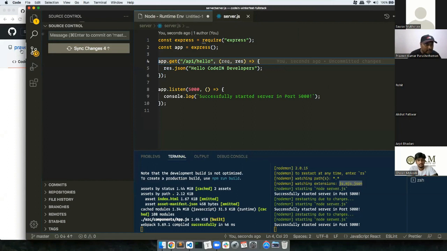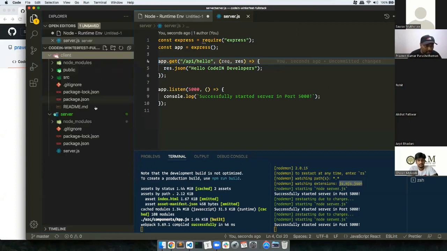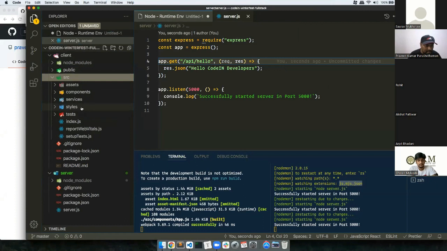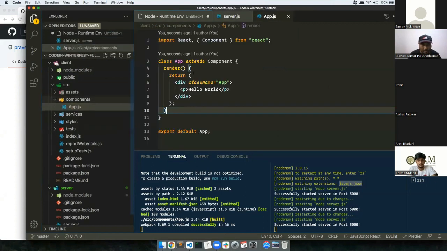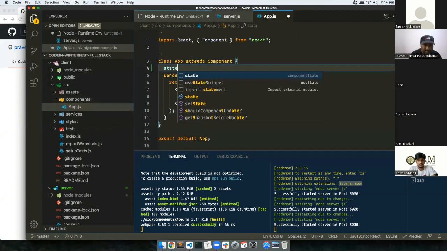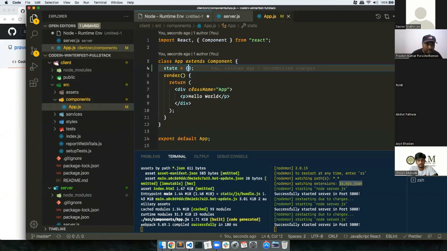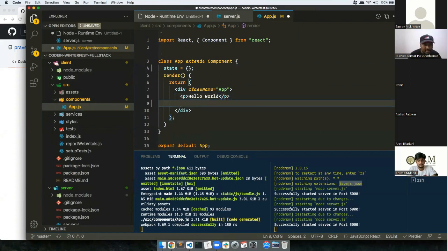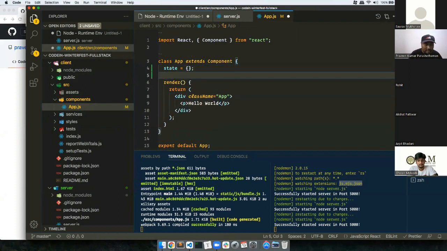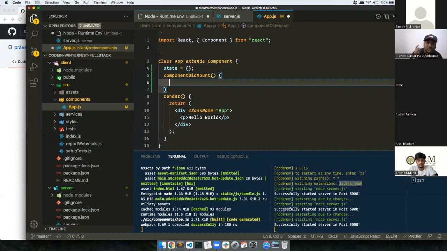And the next thing is, if I go back to the client in the SRC, we are going to go for the app component. So app has got the states and props. States and props are the two ways where you will be able to get your data flowing. We'll talk about the props later. We'll start with the states, and we have got some lifecycle methods as well. Component did mount. This is one method which executes just once when the thing loads.